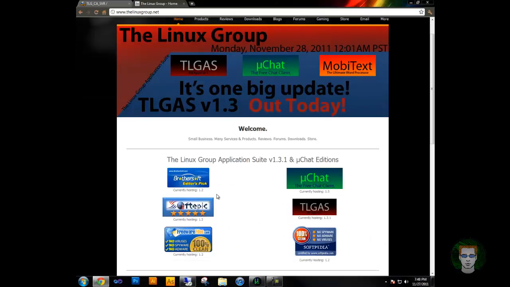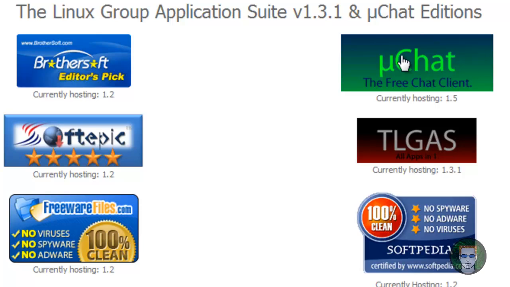I have download links here, so you can see if you want UChat links to the page TLGAS. Those are currently hosting the new versions because they're off our servers. And then Softpedia, freeware files, SoftEpic, and Brothersoft, those are all 1.2.